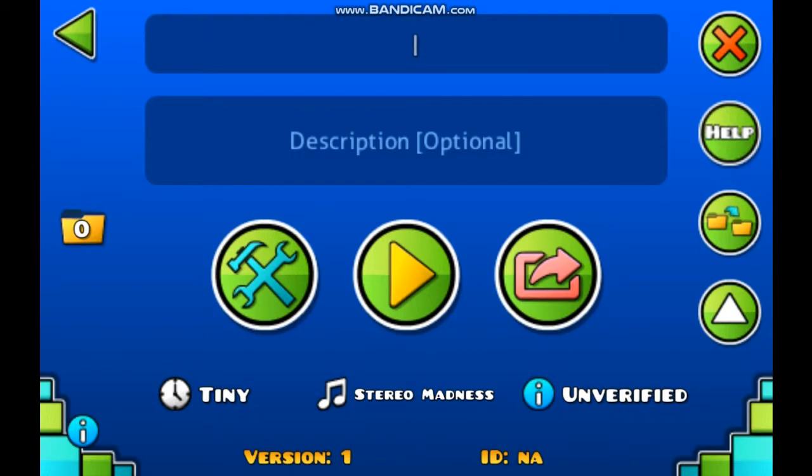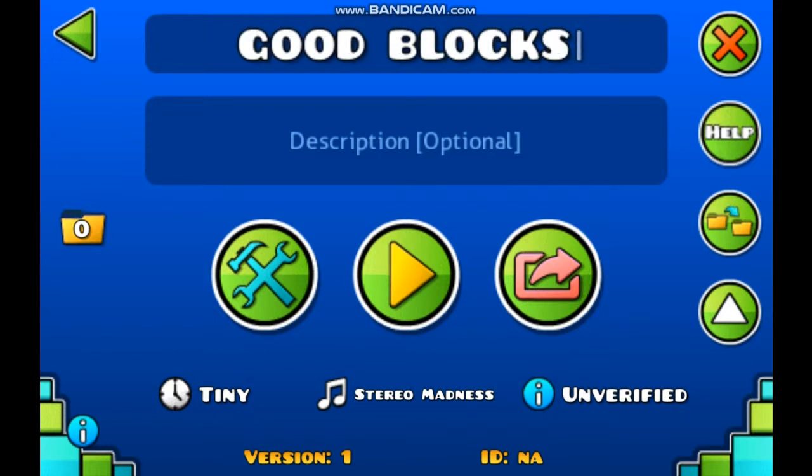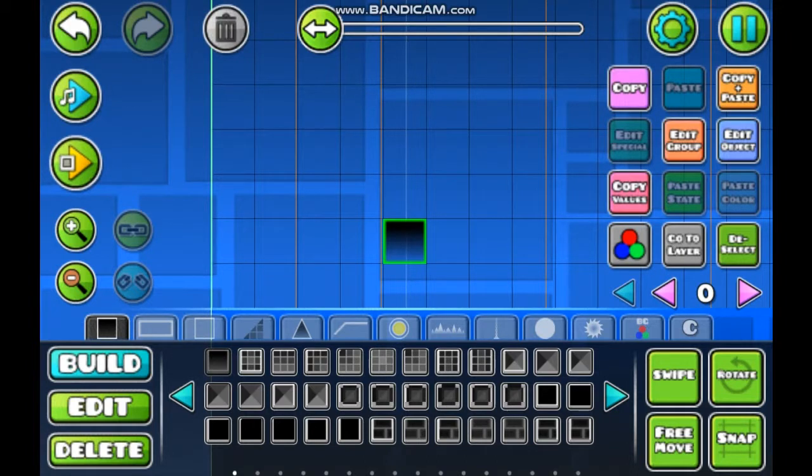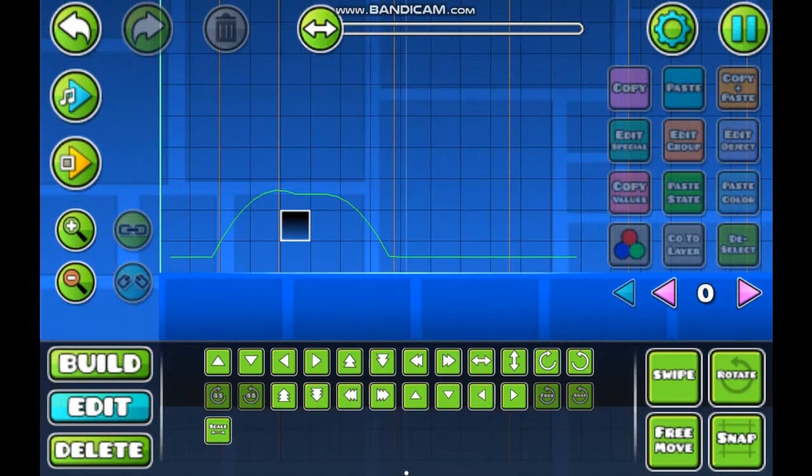Okay, let's make a level. I'm gonna call it Good Blocks. And go in. And first of all, what you need, a block. And then you're good. You got it. You're done. Okay, never mind.